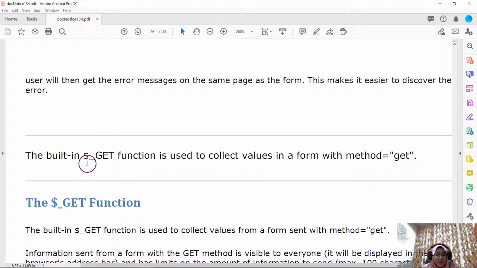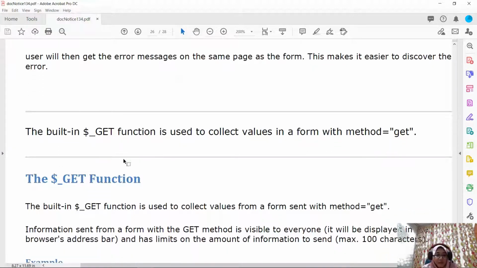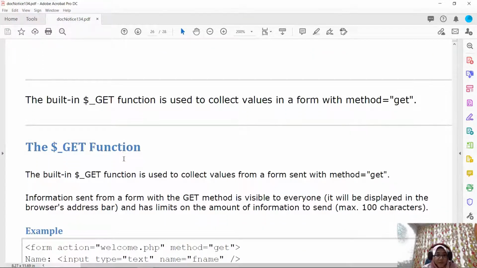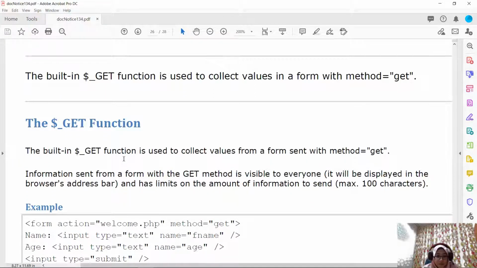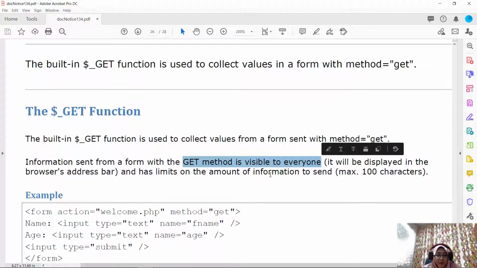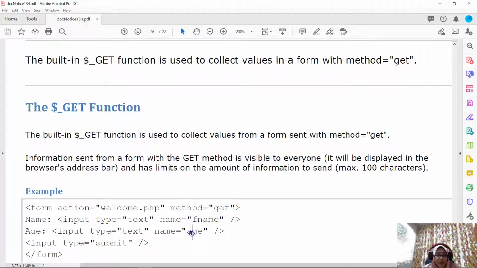The built-in get variable is used to collect values in a form with the method get, and the post variable is the same. But what is the difference? When you are using the get method, it is visible to everyone. It will be displayed in the browser address, in your URL. So if you enter your name and age, it will display the name and age. I will show you.